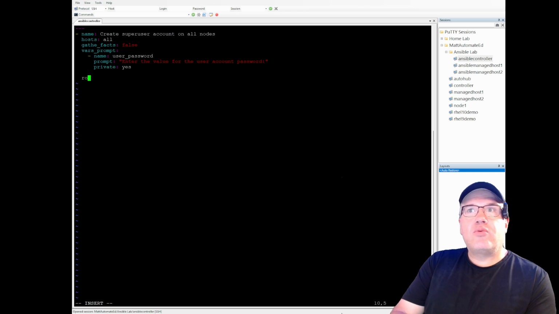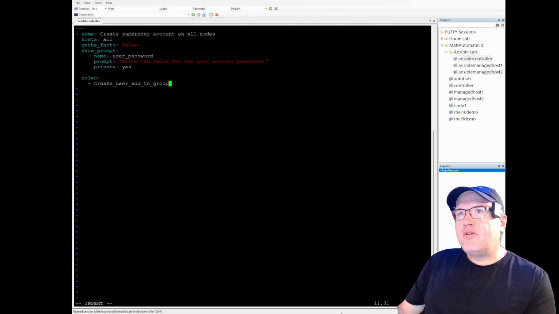Okay. Next, we're going to do a roles option here, a dash, create user add to group. Now, this references a role that we have not created yet, and we are about to do so. All right, so everything looks good. We're going to save it.